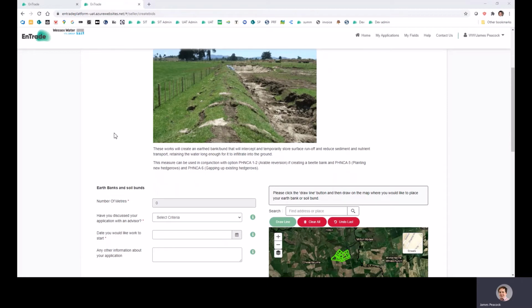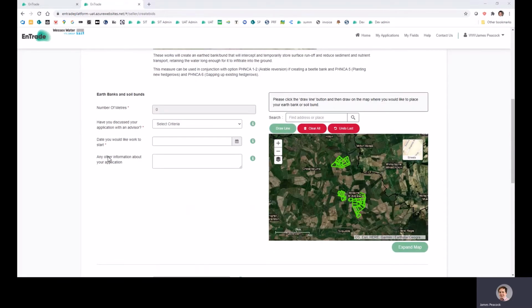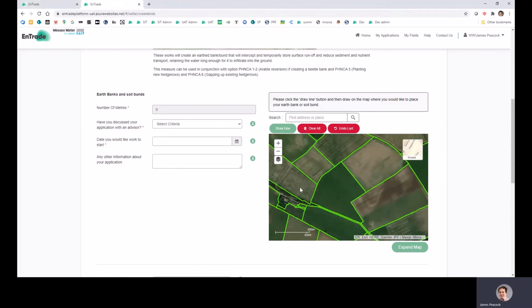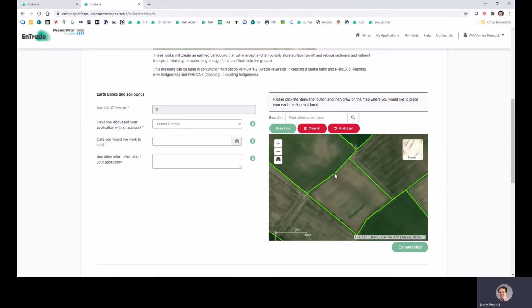So I'll talk you through here the requirements for earth bunds. So we'll ask you to draw on the map the location of the bund that you want to put in. And outlined in green, you'll see any fields that you have already entered into the system. If you haven't already done that, it might be worth doing that under the My Field section here. So you'll draw a line for the earth bunds to show us where you would like to put the earth bund in.